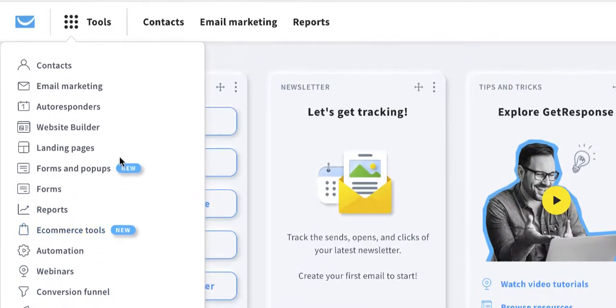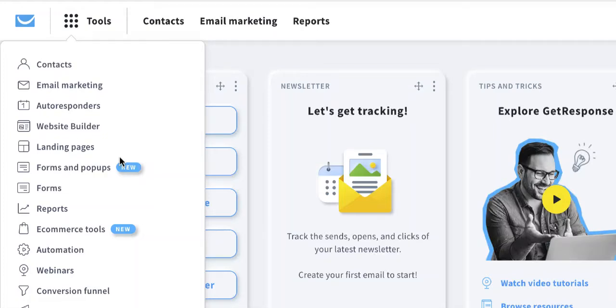I'm going to walk you through the main tools that you need for your email marketing campaigns. And I'm not going to overwhelm you with all these tools. I will give you a quick overview of what's happening here, but I'm going to walk you through the main one that you need for your email marketing.